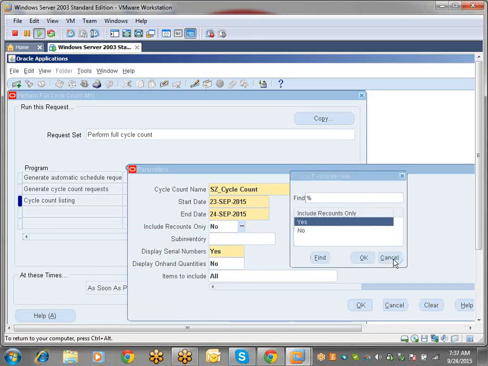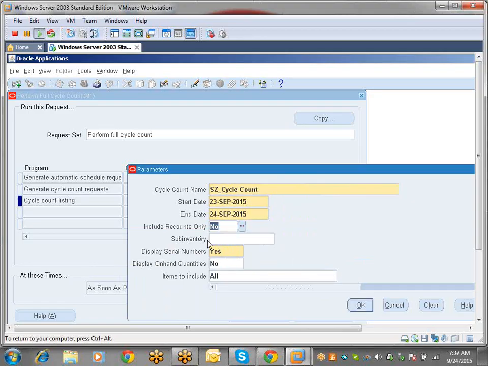No, we continue with no. I'm not sure why exactly it is required. And here, sub inventory, don't select. Why? Because we are performing for all the sub inventories, where we already selected all the sub inventory. Even though there is the option, if you want to count in a specific sub inventory, you can select it here. And display serial numbers, which we already selected by default. There I selected display quantity and serial numbers. This is the reason it is yes here.